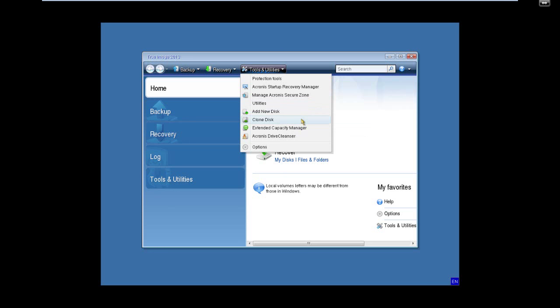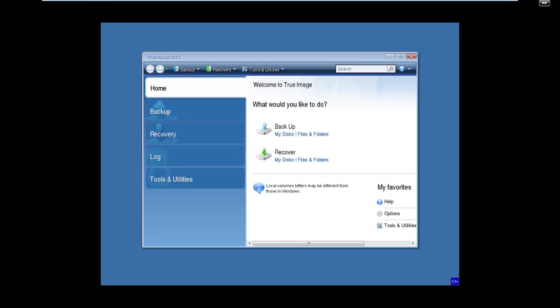You can clone a disk similar to the disk management tool. You can also extend the amount of capacity if you created a partition to a drive. You can also erase the drive. And of course you got the backup and the recovery.